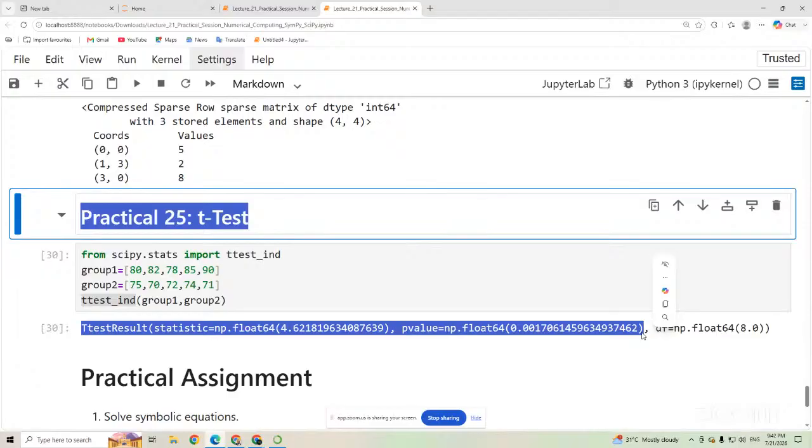When we cover this topic, the other concepts are what is the meaning of p-value and what is the meaning of a statistic value. This concept will be clear with an example there. But here only the example is added, of how you can apply the t-test.